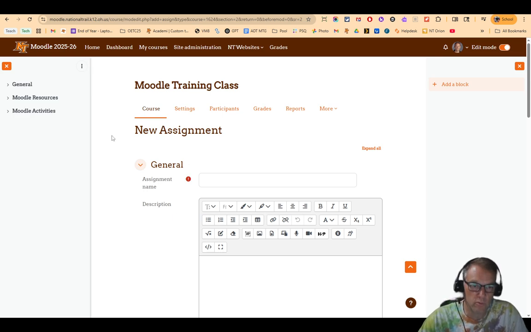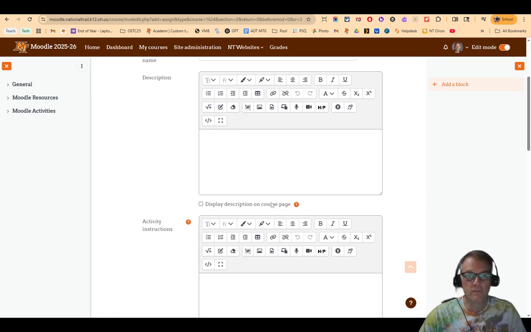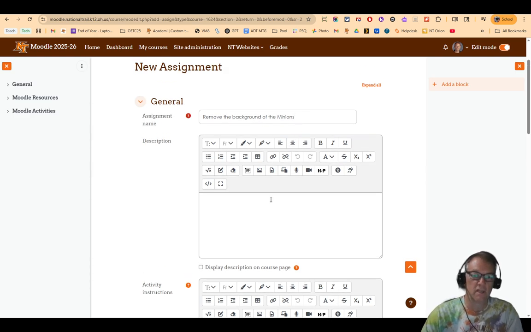So since our Moodle resources that we're looking at were on how to remove the background of an image, I'm going to have an assignment on removing the background of an image. I've got a picture of minions that I'm going to have them remove the background out. So the assignment name is what's going to show up in the gradebook and for them to link on. The description is what they're going to see. So I'm going to type an assignment description in here.